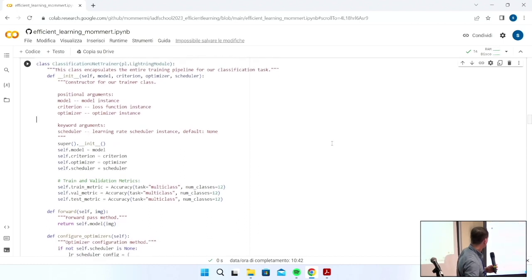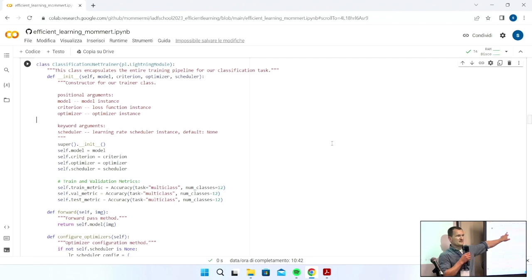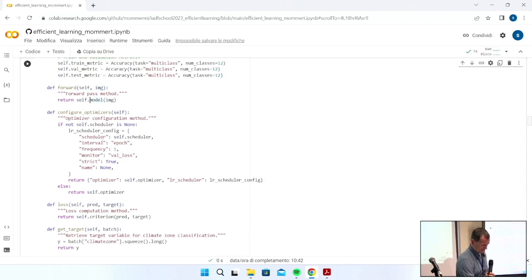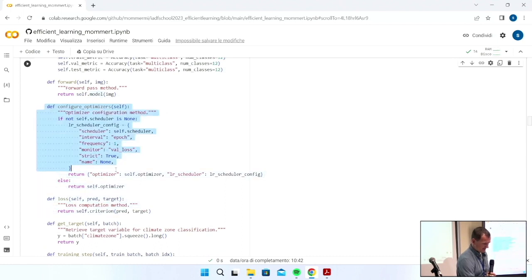In the constructor, we provide it a model, so that's a network instance. Criterion, that's our loss function. An optimizer, that's the optimizer that we're going to use, and a scheduler if you want to use one. I'll explain in a second what those are. We simply store them here, we define some metrics, and then here we define a forward method for the trainer. That's basically what happens in each forward pass. We simply take the image or input and pass it through the model. That's easy enough.